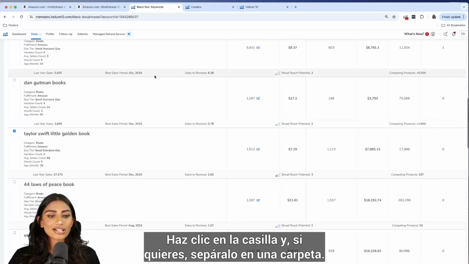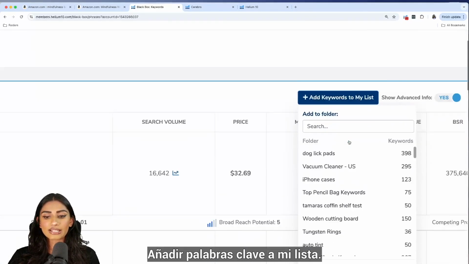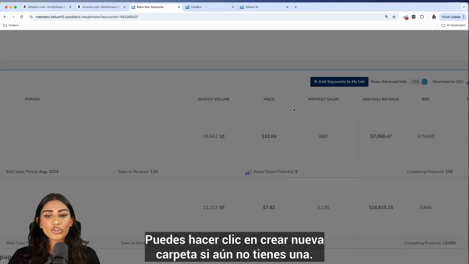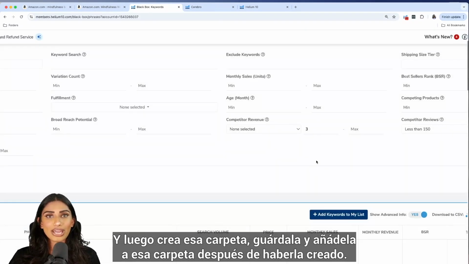So just click the checkbox and go ahead and section it out into a folder if you'd like. Add keywords to my list. You can click create new folder if you don't already have one, and then create that folder, save, and then add it to that folder after you've created it.